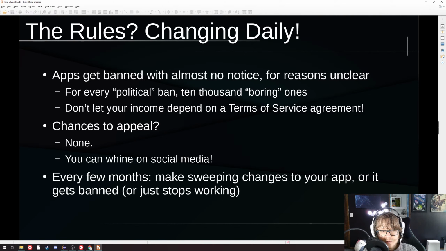Do you have any chance to appeal in that case? No, not really. The removal of your app is typically automated. It's virtually impossible to speak to a human being about it. Your best chance of getting reinstated is often just to whine on social media and hope that somebody from Google notices it, or that you have a friend from Google and they notice it, or obviously Apple in their case. Otherwise, you have essentially no chance of being reinstated. And whining on social media obviously isn't a sustainable way to appeal your app being removed.